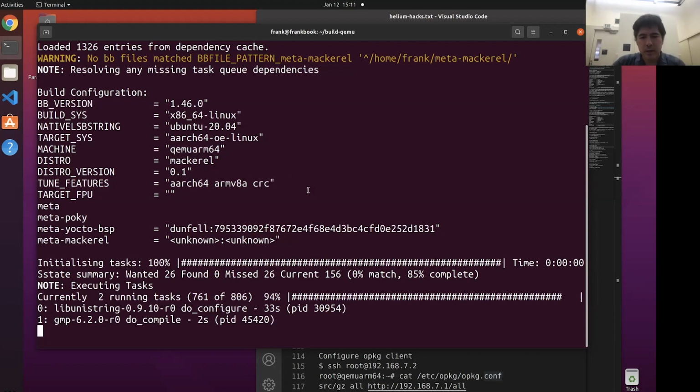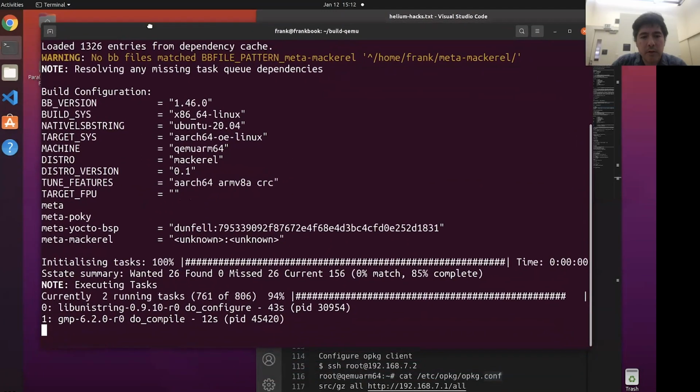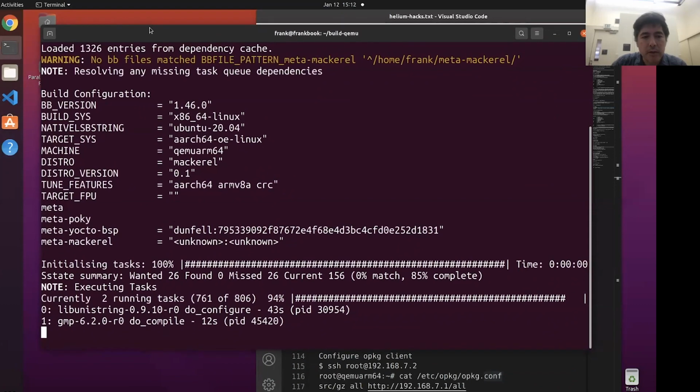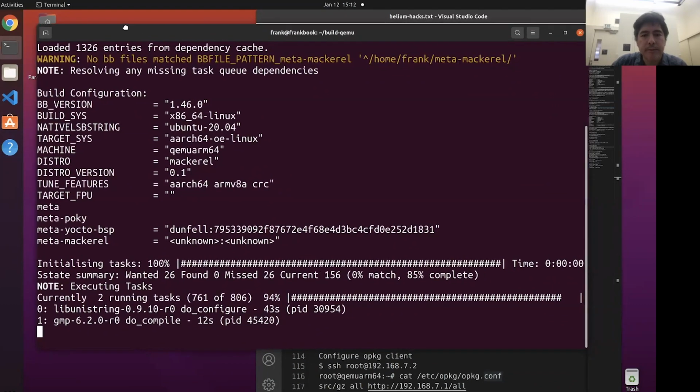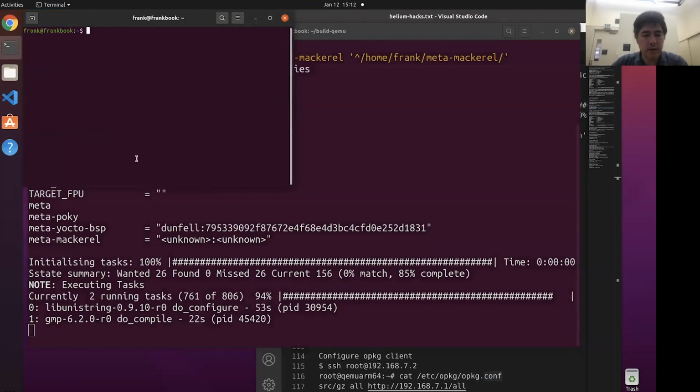Is it almost done? Why is it taking so long? Okay, hopefully that will finish shortly. All right. While it's doing that, I'm going to fire up the emulator.